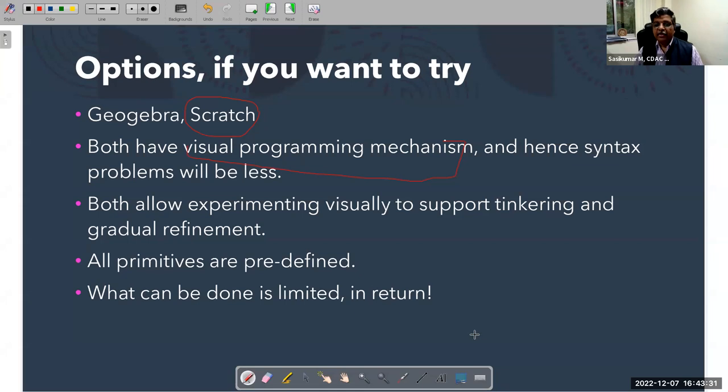They are visual programming mechanisms. I'll show you what it means, so that you can see what you are trying to do. Even if you do something wrong, nothing bad will happen. The system is designed to tolerate it, and it will give you feedback. You will not spoil your computer by playing with a lab like this.